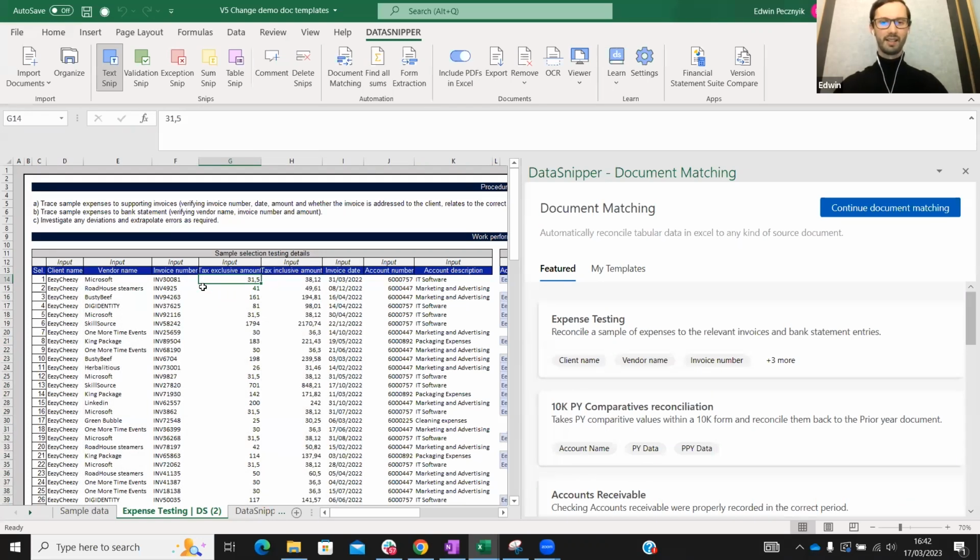Now, basically, these are the new features for the document matching templates. I will pause for a moment to see if the questions are handled or not. I can see that the Q&A section is nearly empty.